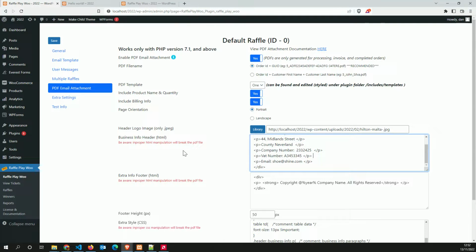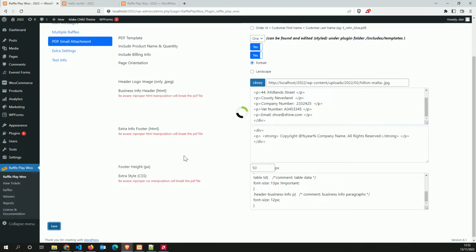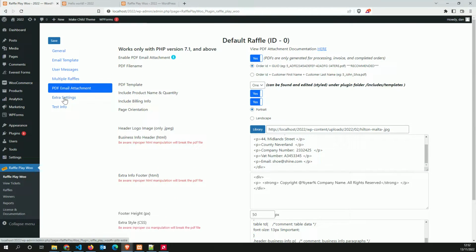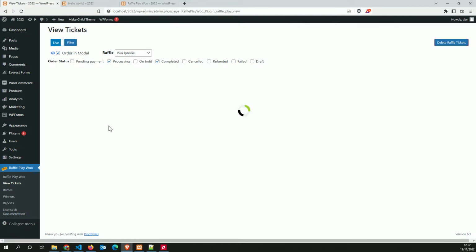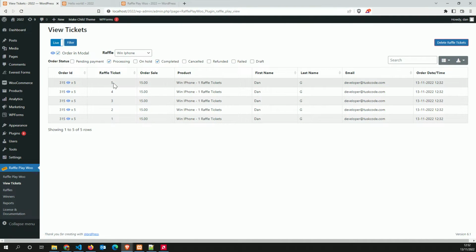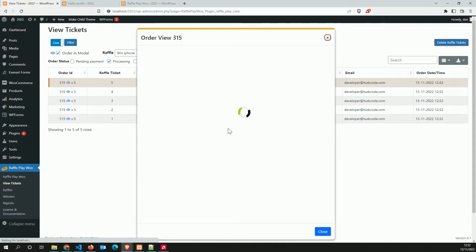Okay, that is it. So if I save it now and go to view tickets, I should be able to see the tickets that were generated, and they are ordered in descending order. If I want to view the order now, I could open it in the modal. We have the option here.